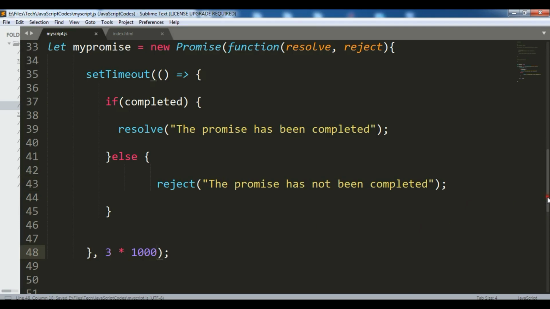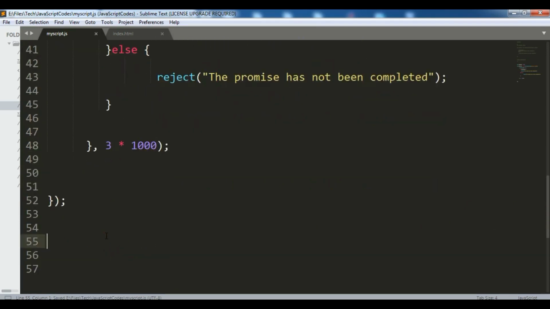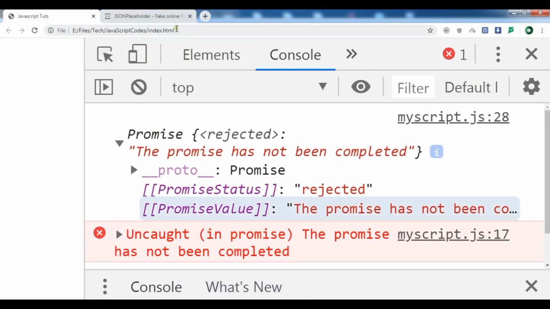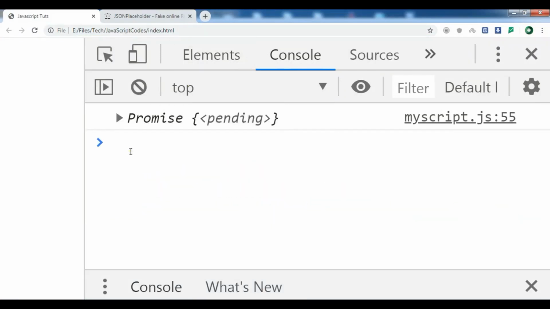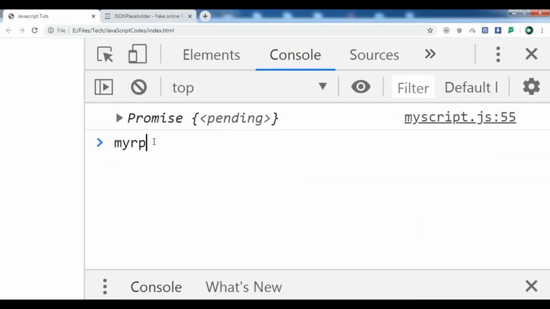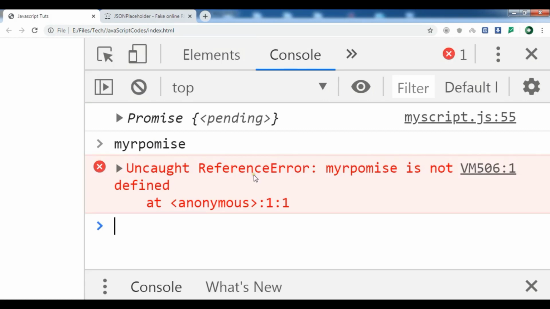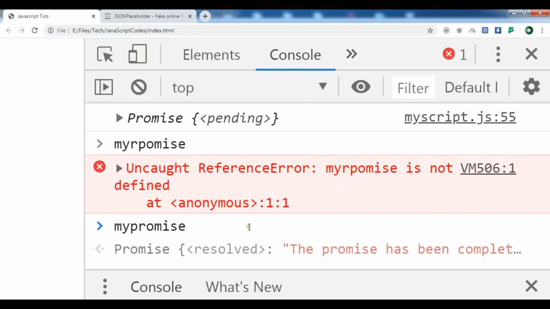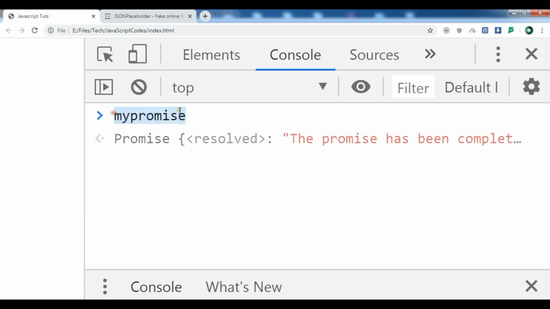Okay, now if I console.log, so let me console.log myPromise. So in the first step, because completed is true, it should resolve. So let me run this. Now you can see we have a pending promise. Now if I write myPromise in here, now you can see that the promise has been completed. Let me clear the console and let me do this again.